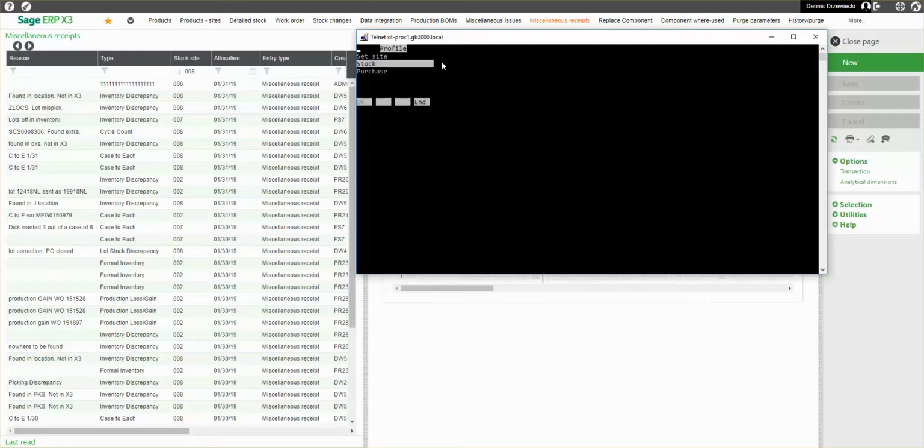Using your up down arrow keys, in this case, I can do a stock or a purchase transaction. I'm going to select a stock transaction. I'm going to do a miscellaneous receipt. And that's the transaction type, product.